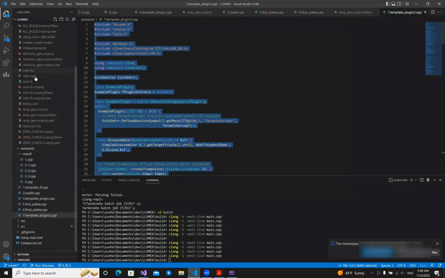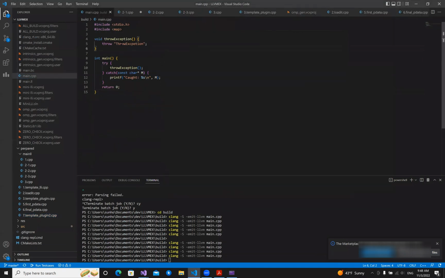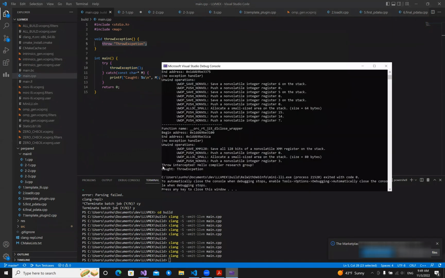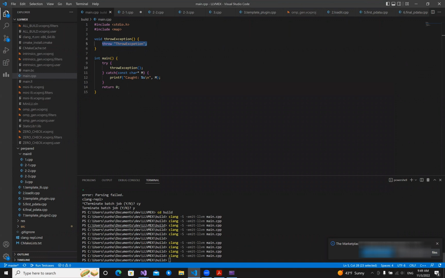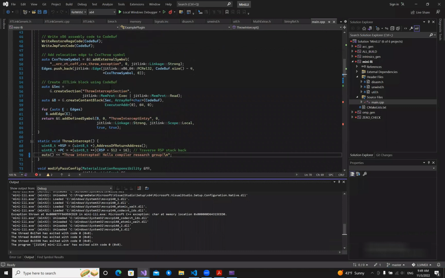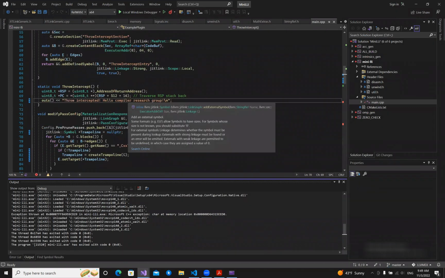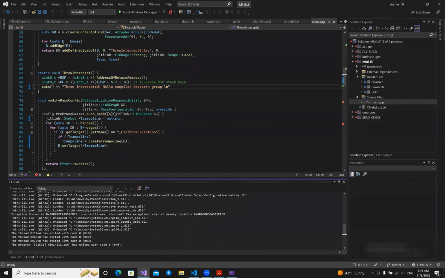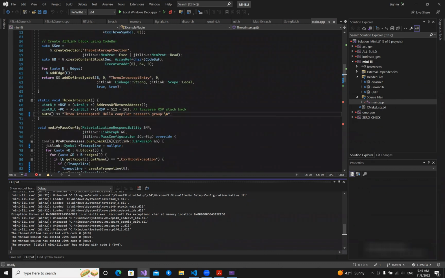And if you look at the code of main.cpp, it throws some exception, and after it throws an exception, there is a catch statement that catches the exception. But since we have intercepted this throw call, we see this throw intercepted. Hello compiler research group, and call throw exception, which is the exception handler over here. So we essentially implemented something like hooking, but only using JITLink. And this is very powerful because you can intercept basically any symbol you want, and it will handle all the low level details of managing the displacement and stuff.